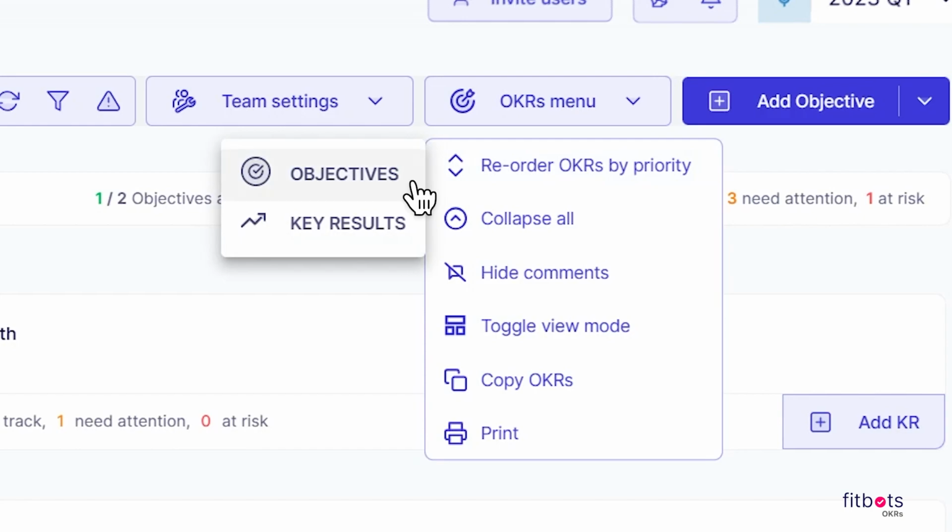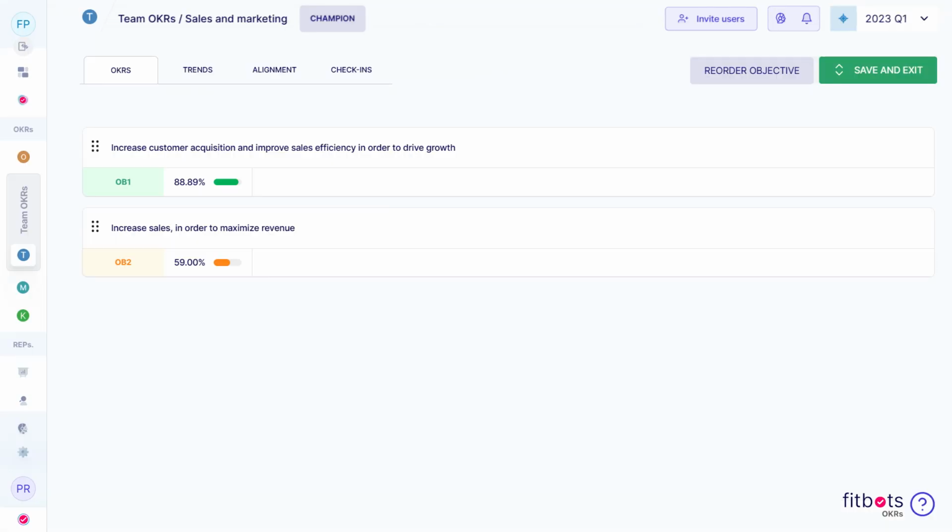Step 3. Choose whether you want to reorder objectives or key results, KRs, based on your needs and preferences. Step 4. In objective reorder mode, you have the flexibility to place an objective anywhere within the order of priority. Simply drag and drop the objectives to rearrange them as desired. Once you are satisfied with the new order of priority for your OKRs, click on Save and Exit.